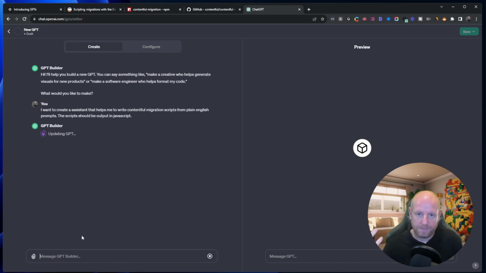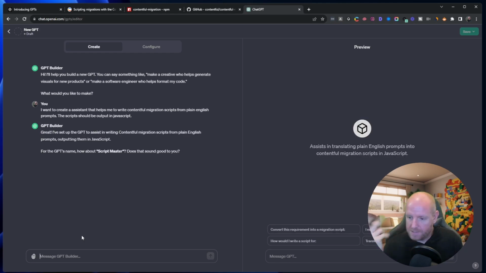And it's going to go ahead and update the GPT. It's going to refine the prompt, make it a little bit better, and start asking you questions about how you want this GPT to work for you. So let's see what happens. So looks like it set up a GPT Assistant. It asks for the name. Do you want Script Master? I'm going to say Contentful migration scripter. All right, now it's going to generate a profile picture.